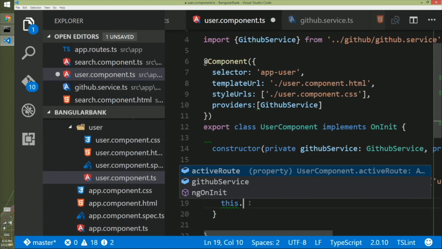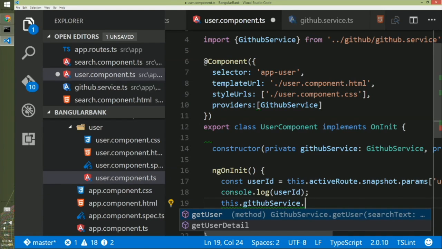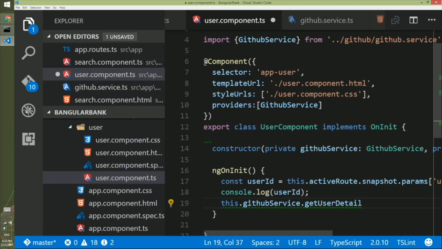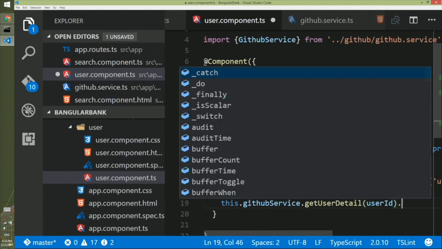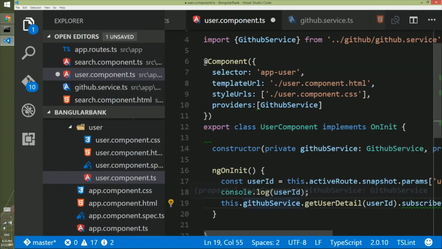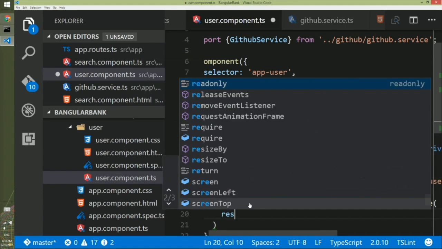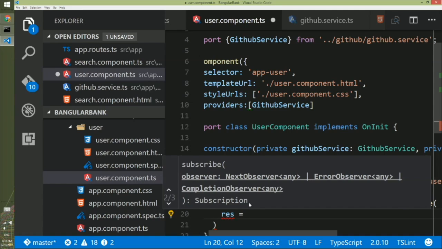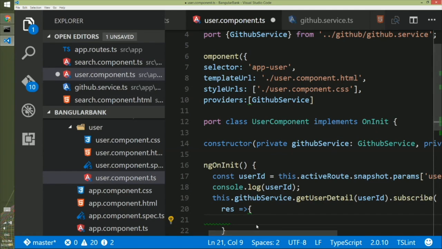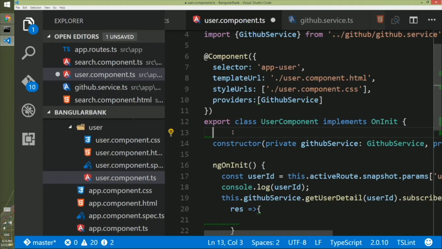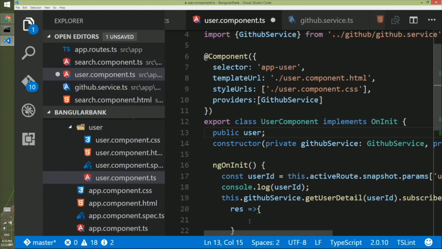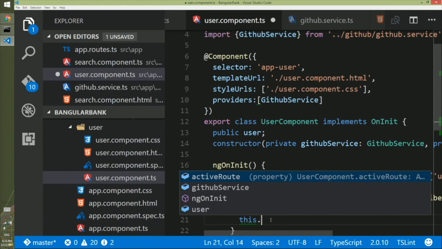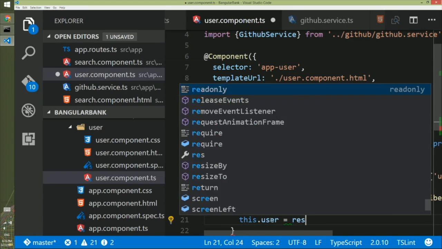In the next part, we would like to make a call to the GitHub service. So we will type this dot GitHub service, and we will call get user detail, and we will pass the parameter user ID that we have created before. And after this, we will do subscribe. Inside the subscribe, we will get a response, and to handle this response, we will create a callback function. Inside the callback function, we would like to set the response to a property of this component. So we will declare a public property named user where we will set the response, and to set it, we will just type this.user, and the value of it would be the response.